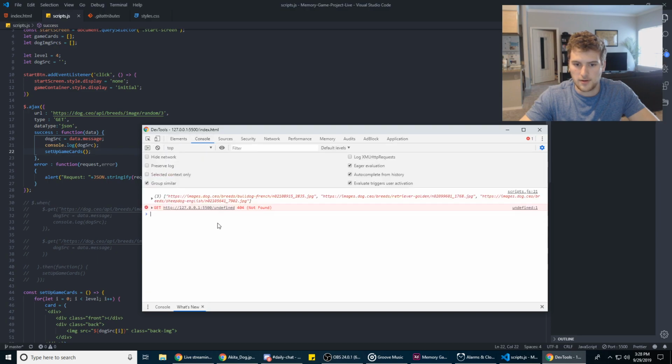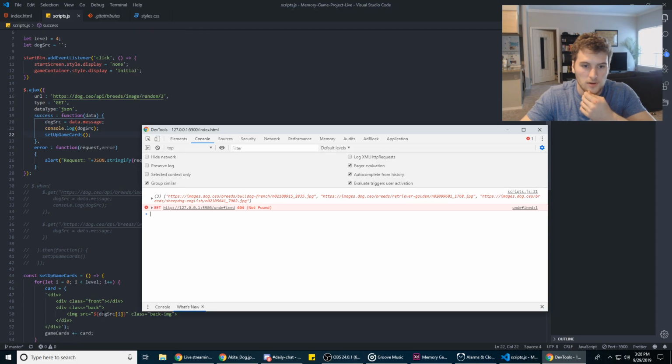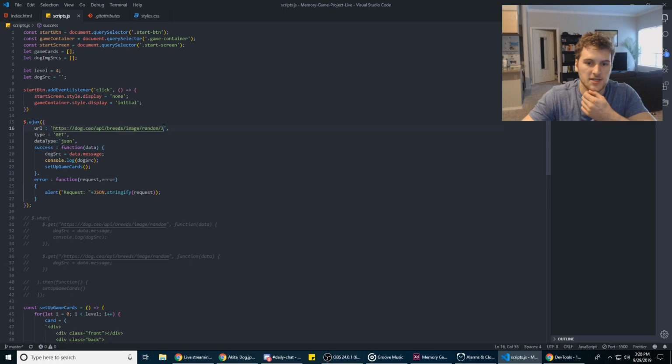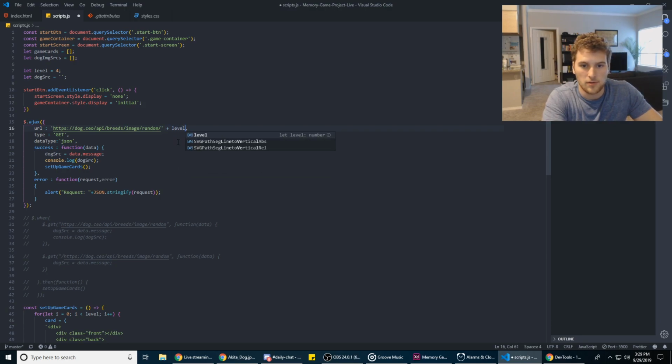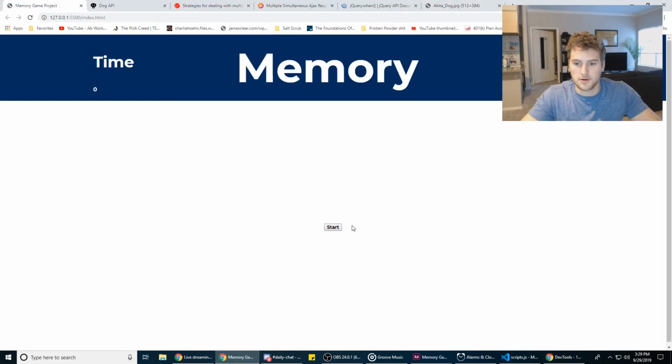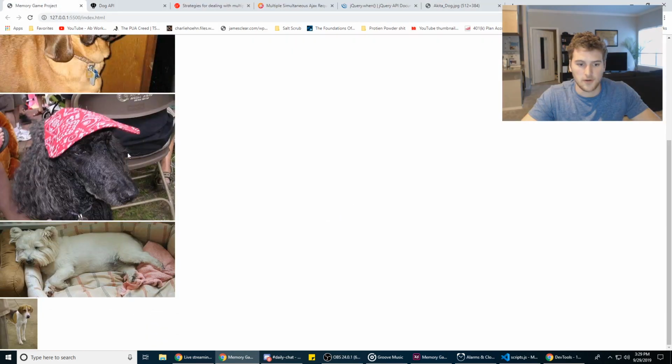Undefined is not, what undefined part? Level is 4 and there's only 4. So we delete that and do plus level, and that should add the number on the end. So now we should get back 4. 1, 2, 3, 4, cool. And if we do this, we get 4 different dogs. We got this.